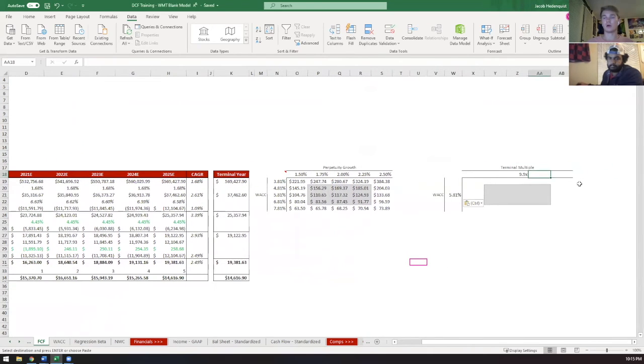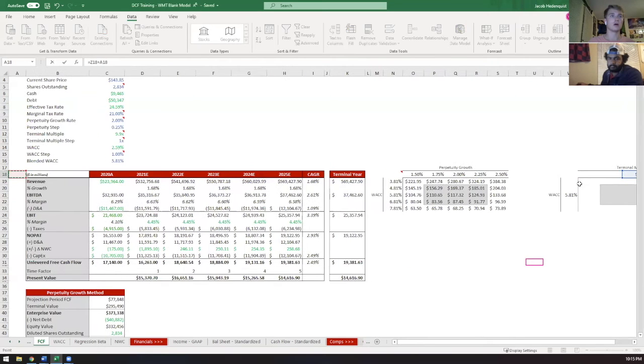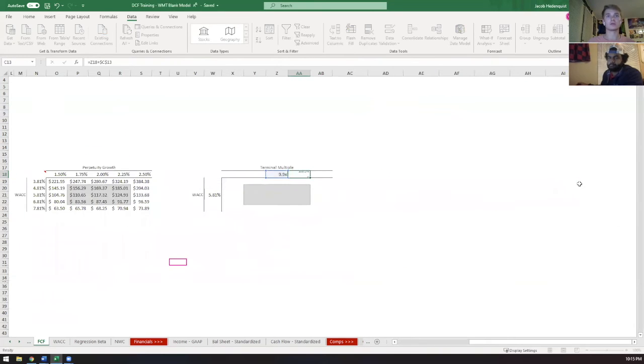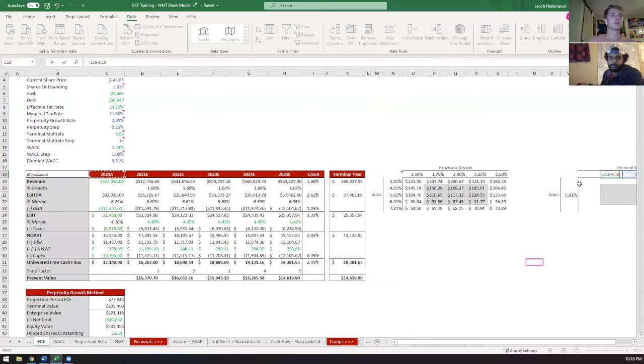This time our terminal value multiple step will be 1 times. Hard code that, drag that over, and this is going to be minus 1 times. Same thing here. Cool. And we're going to do the same thing we did beforehand with the WACC, adding that 1% WACC step.